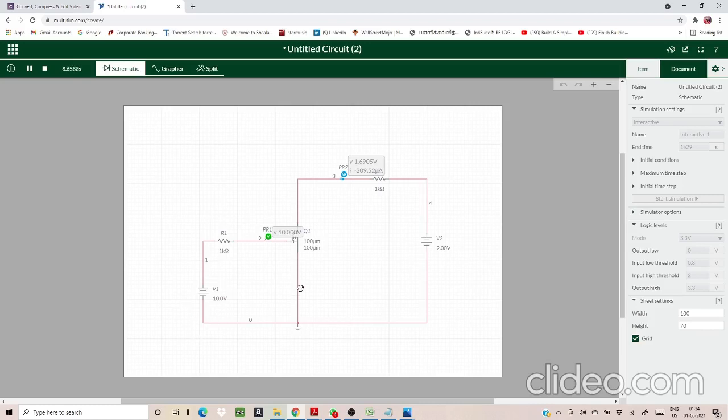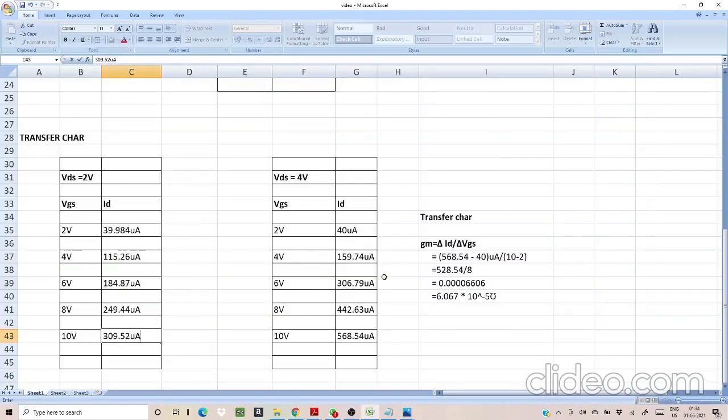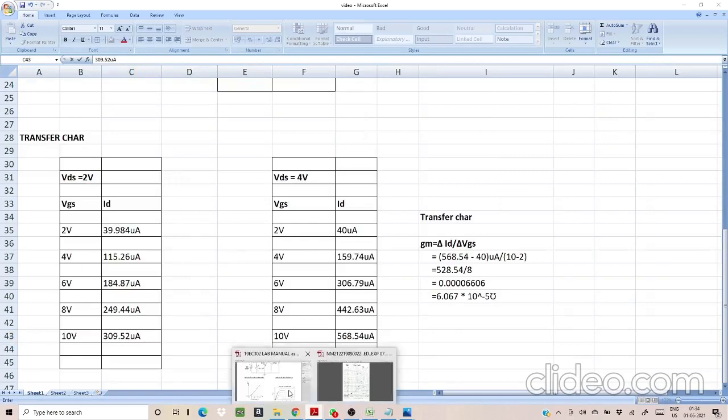You have noted down the value. Now what you must do, there are three important terms that you can note in your manual here.